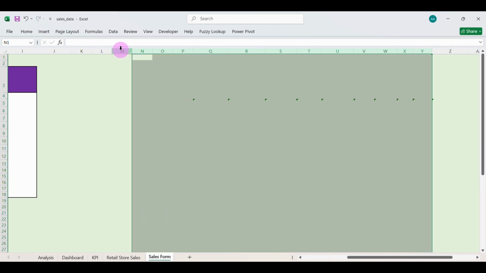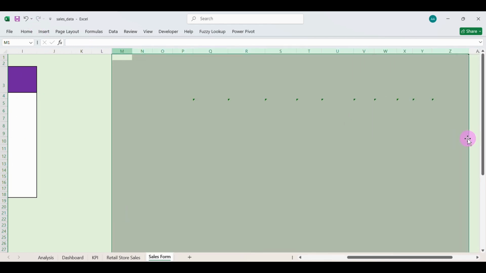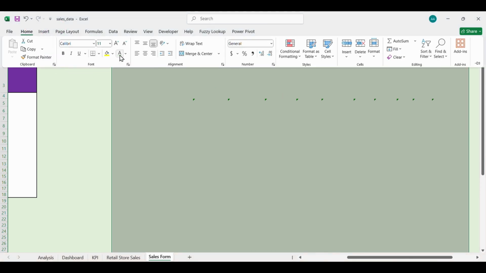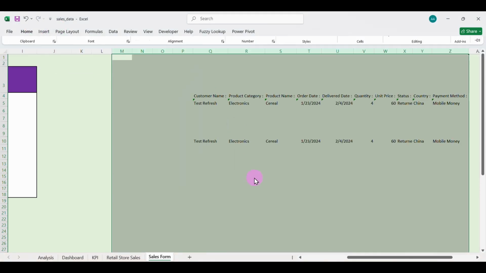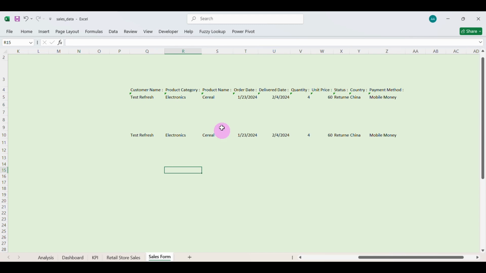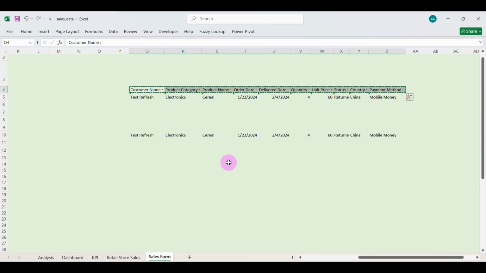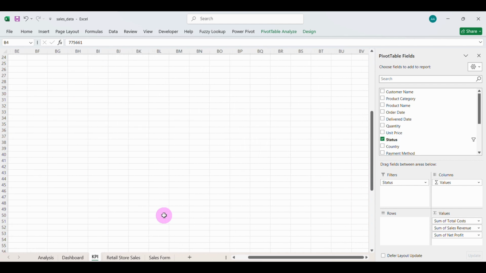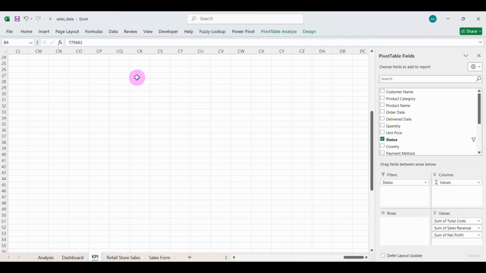So let's change the color to see them. Let's put black. Since the sheet is locked, that is why it's not able to actually sort it out. So we should not have put that there. Let's put it in our KPI.